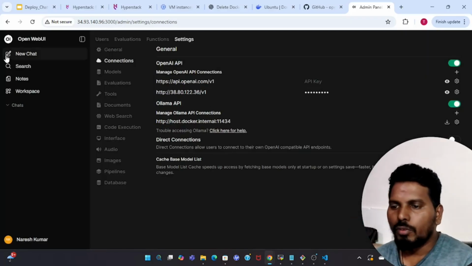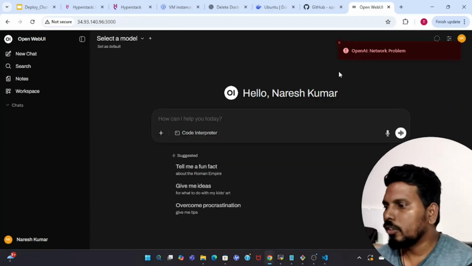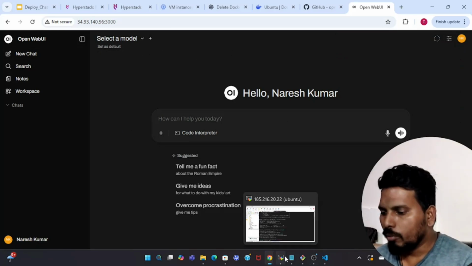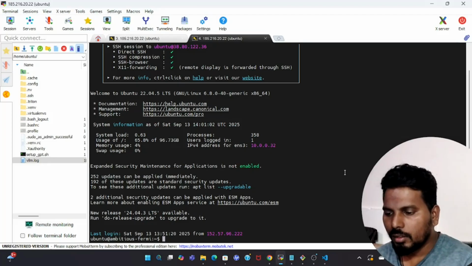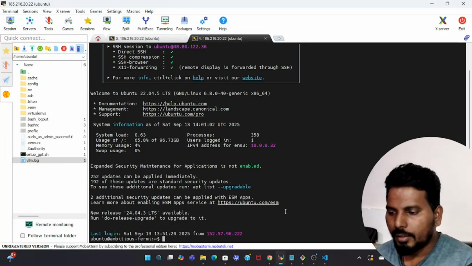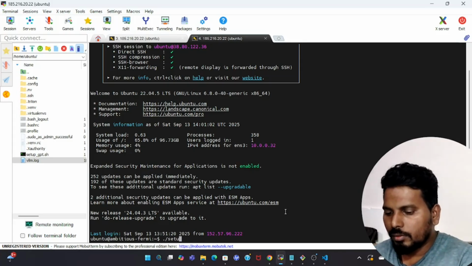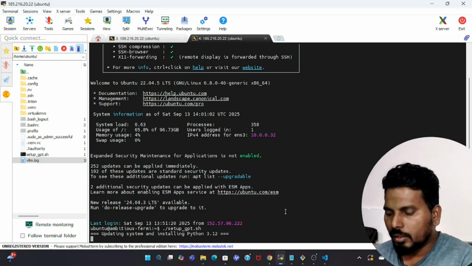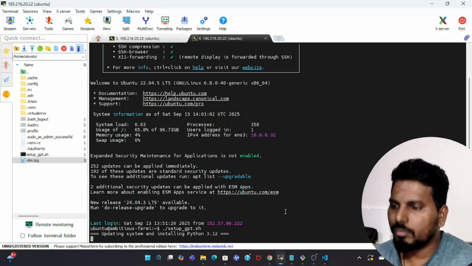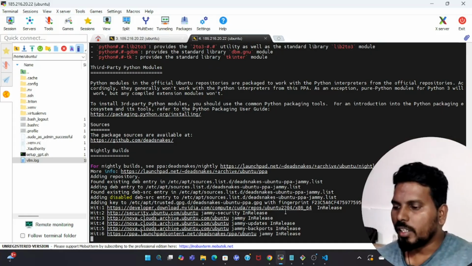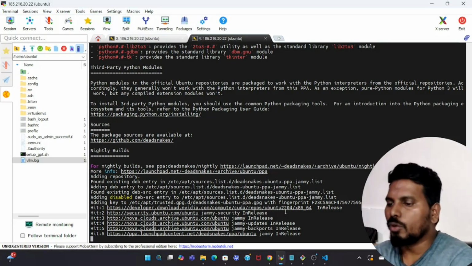Right. So if everything goes smooth, then you can go to chart section. So some network problem it is showing. So might be my model is not running at this. So what I'll do, I'll re-execute my file again, which is setup gpt.sh. Since my session has been closed, the model is not running because I'm not running the model in background.